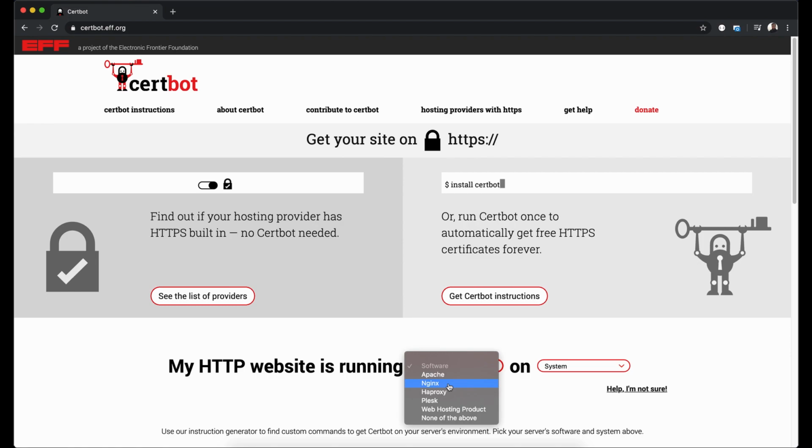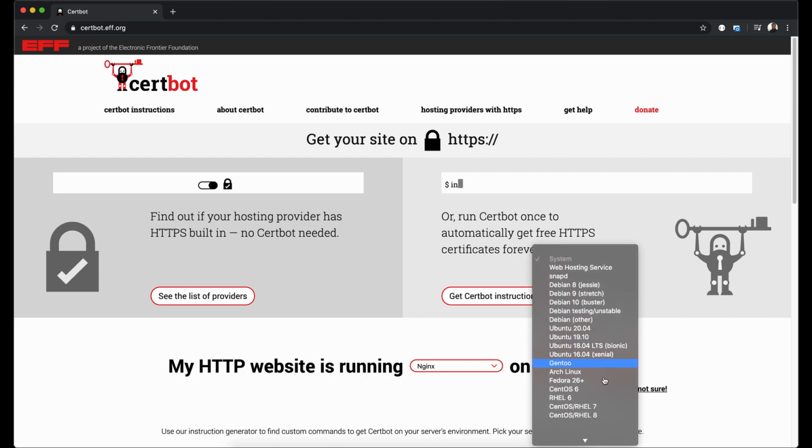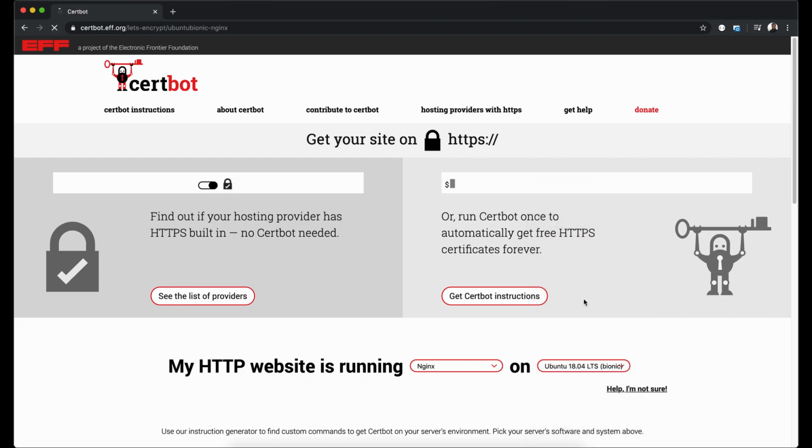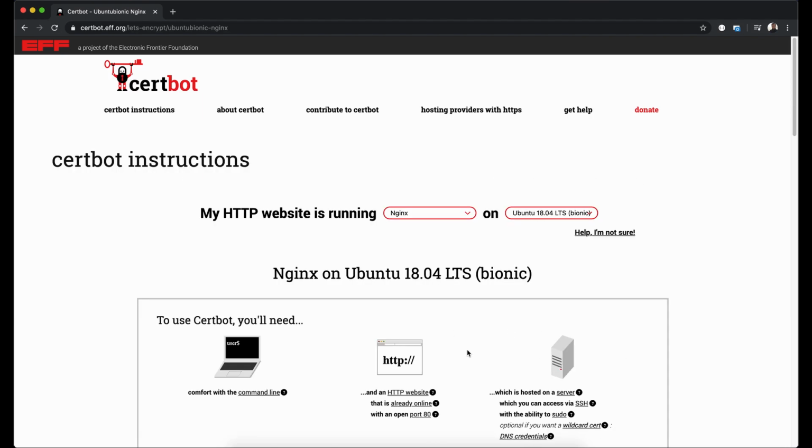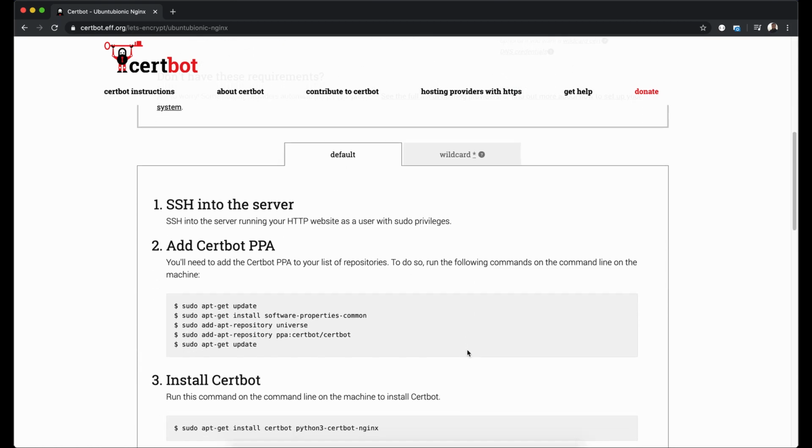Here you should select a software. I'm going to use Nginx since it is used on my server. And here I pick Ubuntu, but you should select that system which you use. You will see a quick instruction what you should do next.